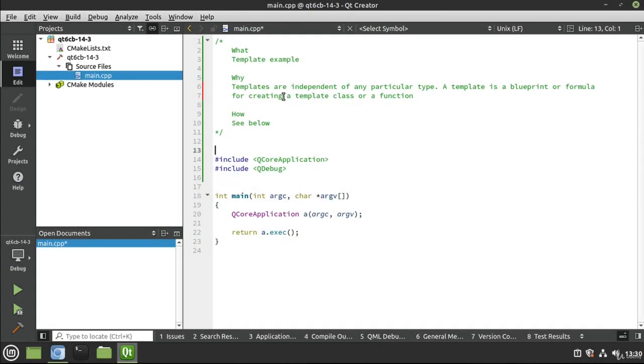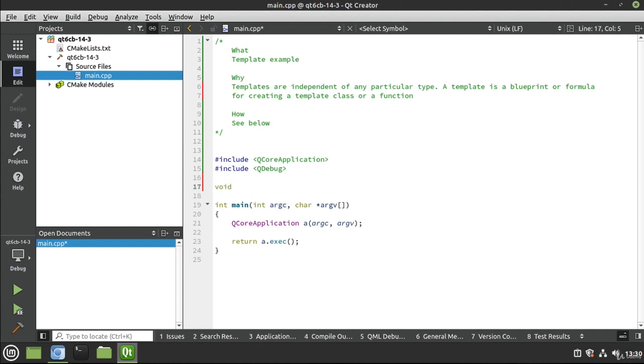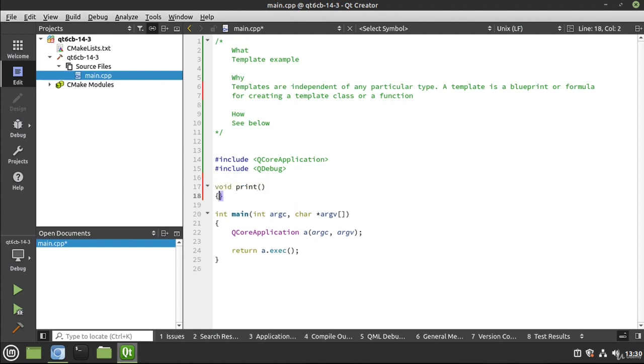So we're going to take a look at a template example. Why? Because templates are, well, extremely hard, and we need to understand them by working with them. Remember that templates are independent of a particular type, and this gets really super confusing in C++ land when you spend a lot of time learning data types. So let's make a function. And in this function, we're going to simply print something.